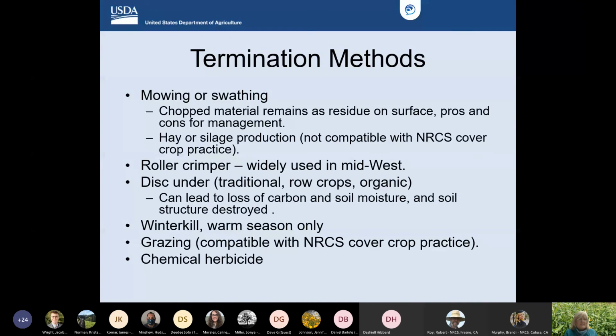I would say disking maybe when in the cooler part of the year, you can get that top material back into the soil, but I'm very leery of disking, say, at the beginning of the summer in the Central Valley because it's so hot, everything will oxidize. If you're growing a warm season cover crop, it will winter kill if you get adequate frost. So then you don't have to worry about termination. You'll just have some residue which will break down. Grazing is compatible with NRCS cover crop practices, and chemical herbicide is possible too.